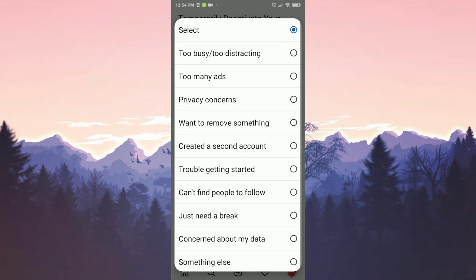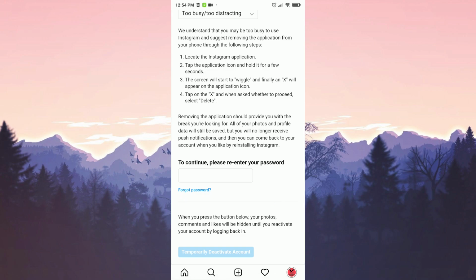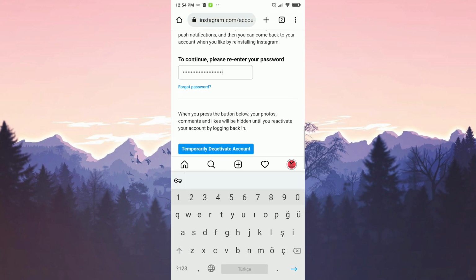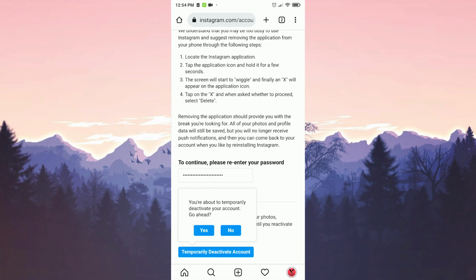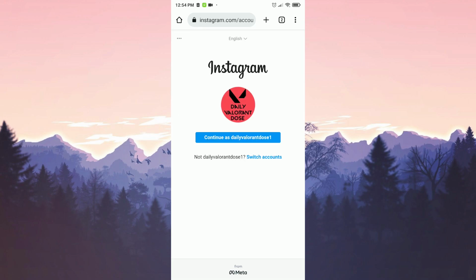Instagram asks us why we want to close our account. You can choose any reason. After choosing the reason, we enter our Instagram password to confirm the shutdown. And finally we click on temporarily deactivate account. And click yes. Yes, the account has been closed.